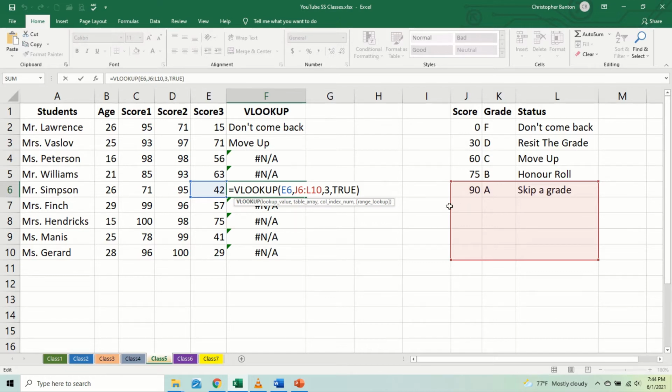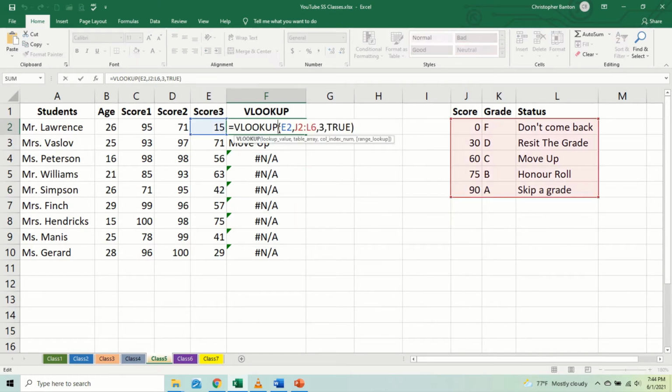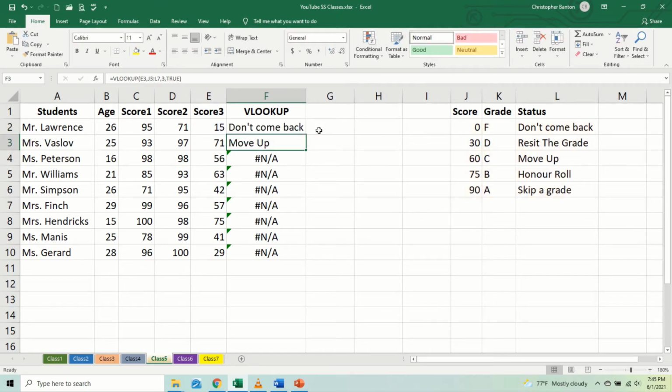So how do I prevent this now? I need to go up here and make this table array, not the E2, absolute. I want to fix it or anchor it or make it absolute, the appropriate term, to J2. In other words, don't move from column J, don't move from row 2. And also the ending of the range, don't move from column L, don't move from row 6. So I make that absolute. Press enter. And now when I use the fill handle to fill in, I should get a true reflection of what should happen.